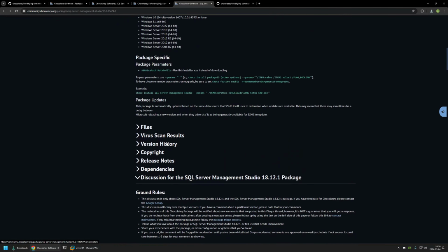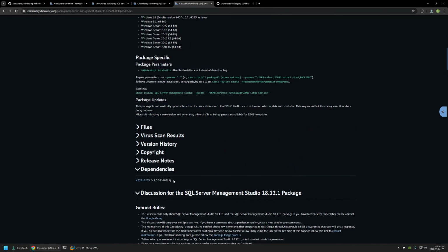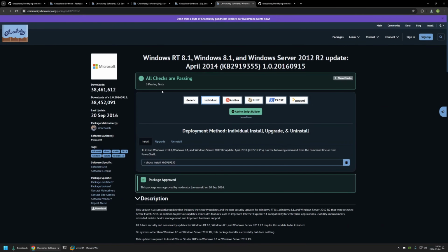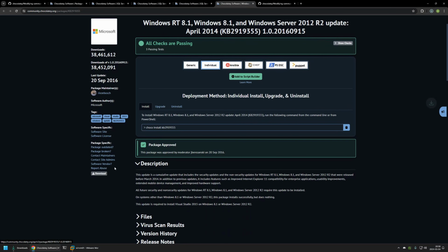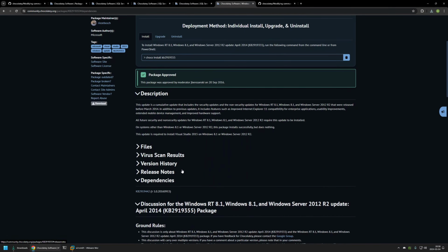Once again, let's scroll down and expand dependencies. And as you can see, in this case, we have a dependency. I will click on it, and this brings me to another Chocolatey package page. I will download this package, go to dependencies, and check if this dependency has other dependencies.